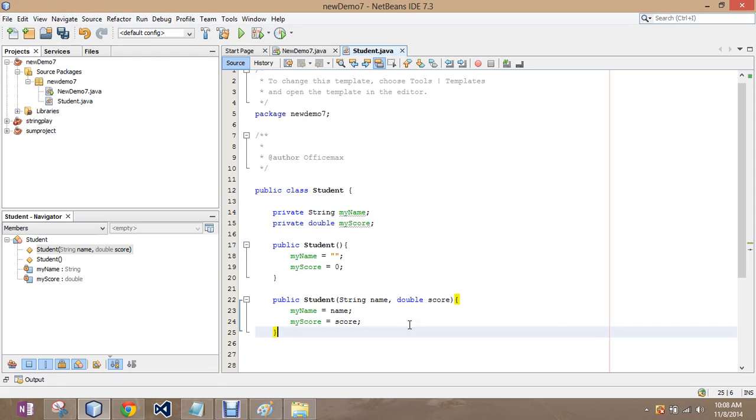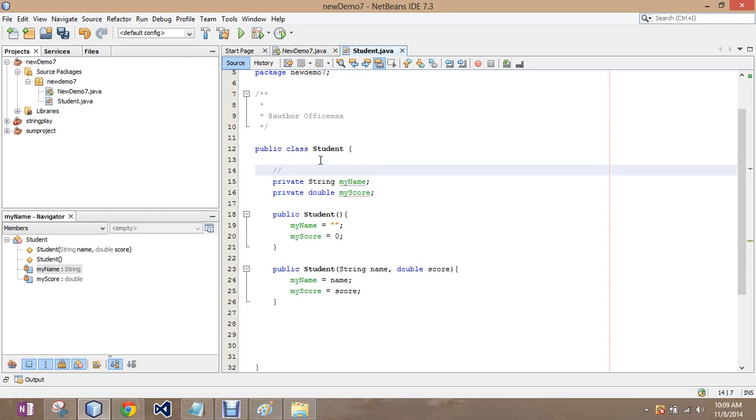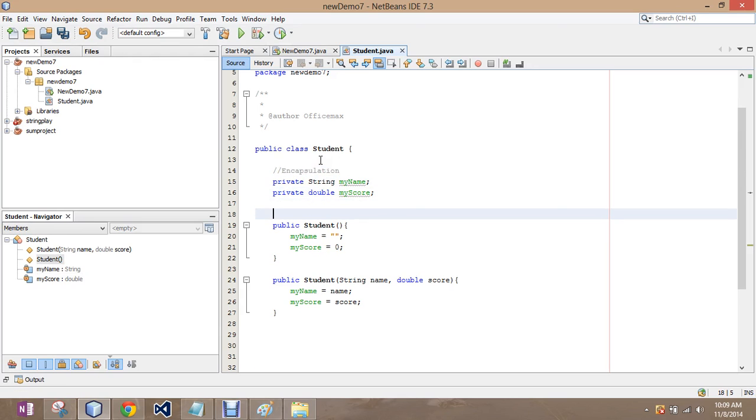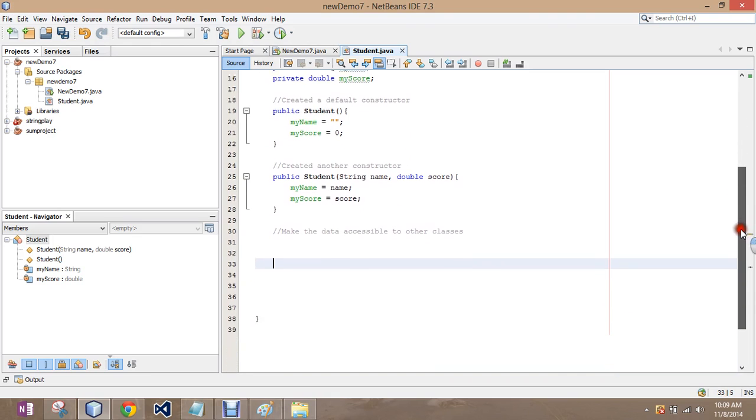The only other thing we need to do then is make these accessible, since we made these two variables private. Remember, these private variables, another term I never quite went over, this is known as encapsulation, because we're protecting the data. So in this first instance, we created a default constructor, and then here we created another constructor. Now we're just making the data accessible to other classes.